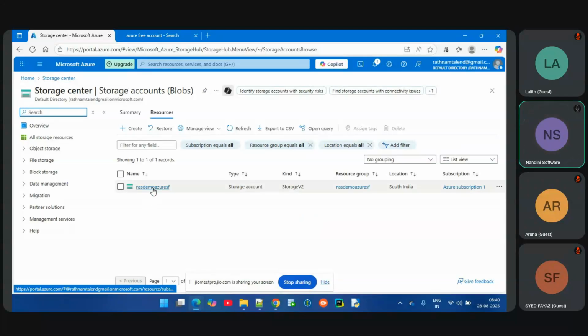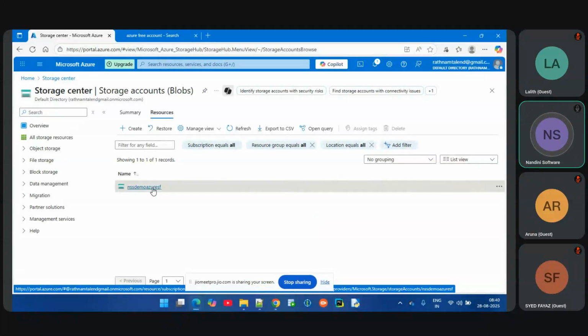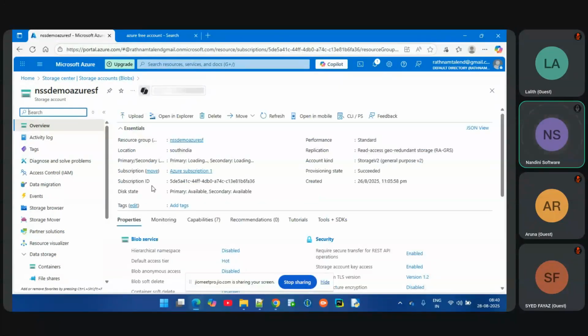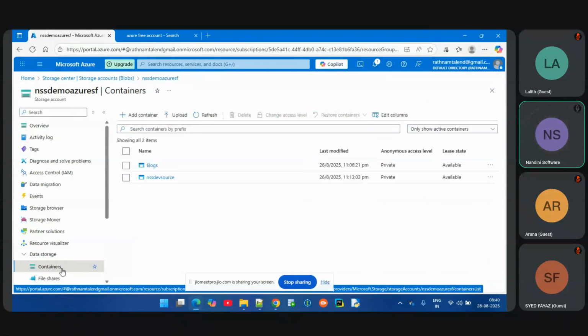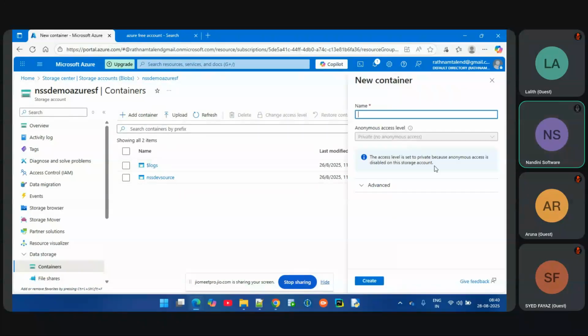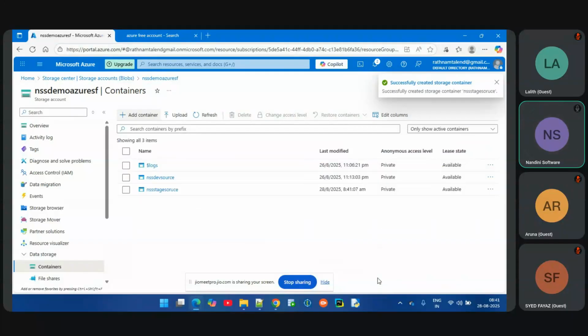Once you have created it, click on the storage account. Now I need to create the files, so I need to create a container, which is where we can store the files, blob storage. There is an add container option. Click it and pass the container name. Suppose I want NSS, Nandini Software Solutions stage source. Whatever the path is, I can use it.